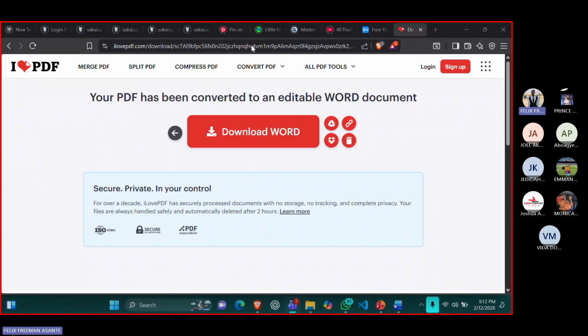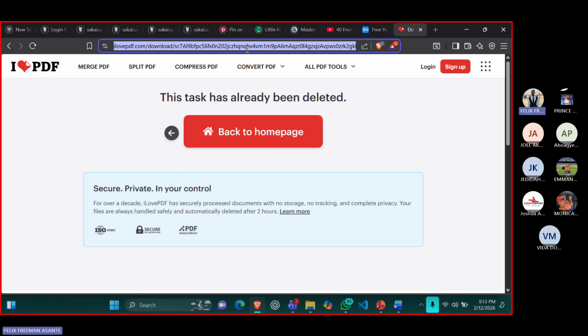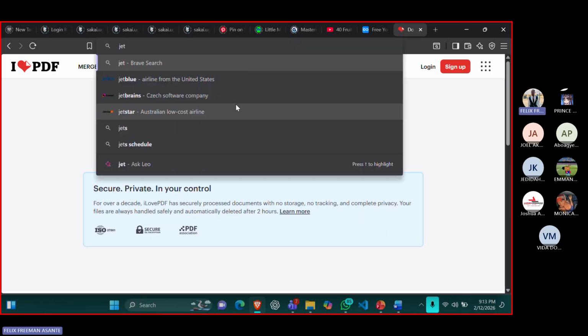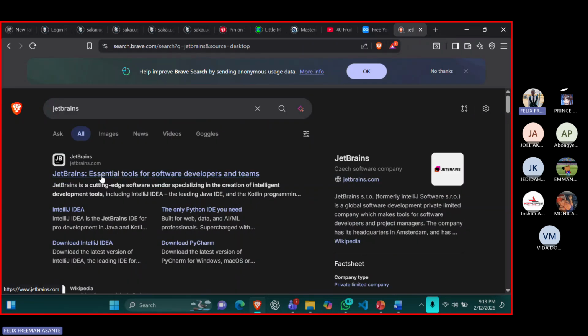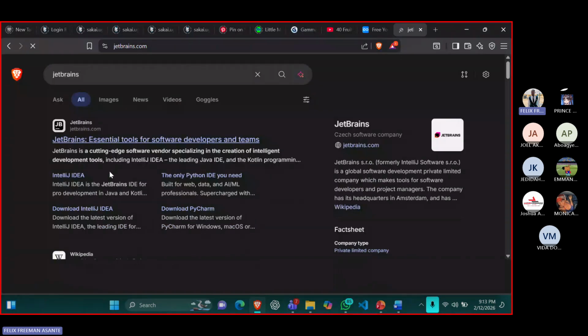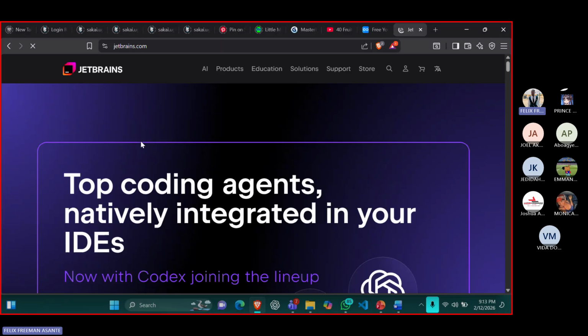Okay, so we are going to look at JetBrains. You can type that in your browser, and it will take you here. The first thing you are going to see is "JetBrains: Essential tools for software developers and teams." So you click on that. If you are following, please do that. Then their web page will open for you to have this interface.